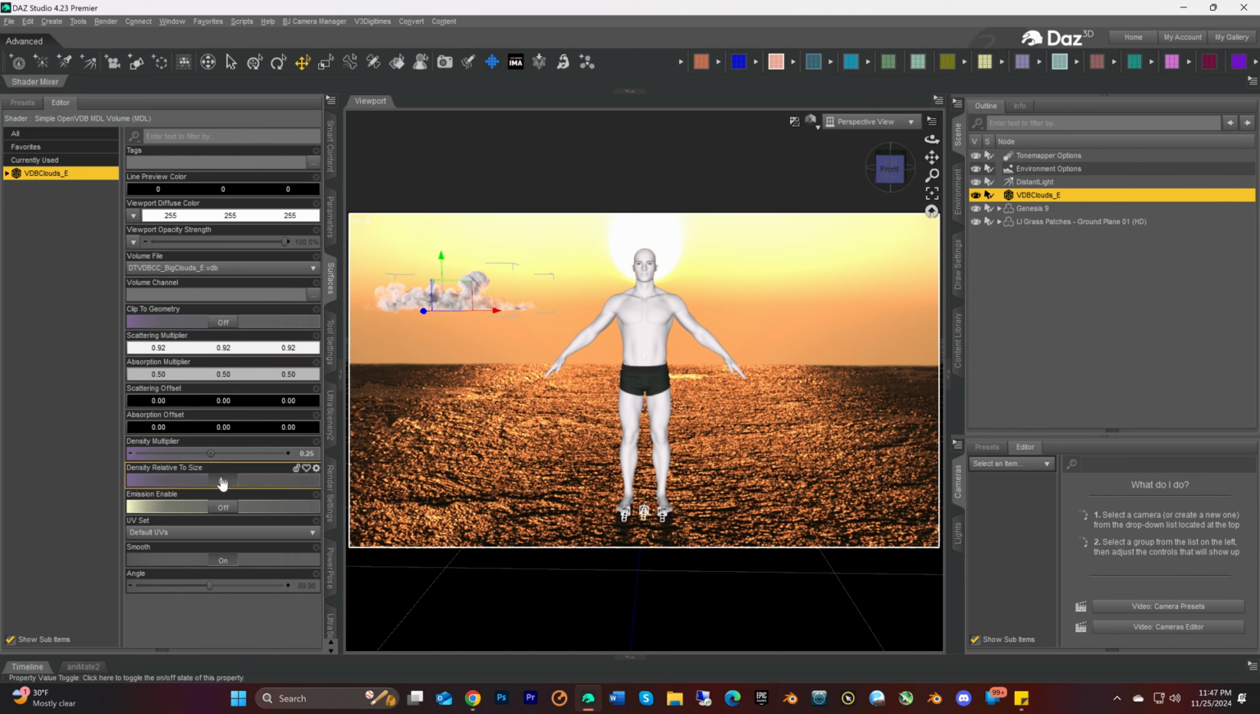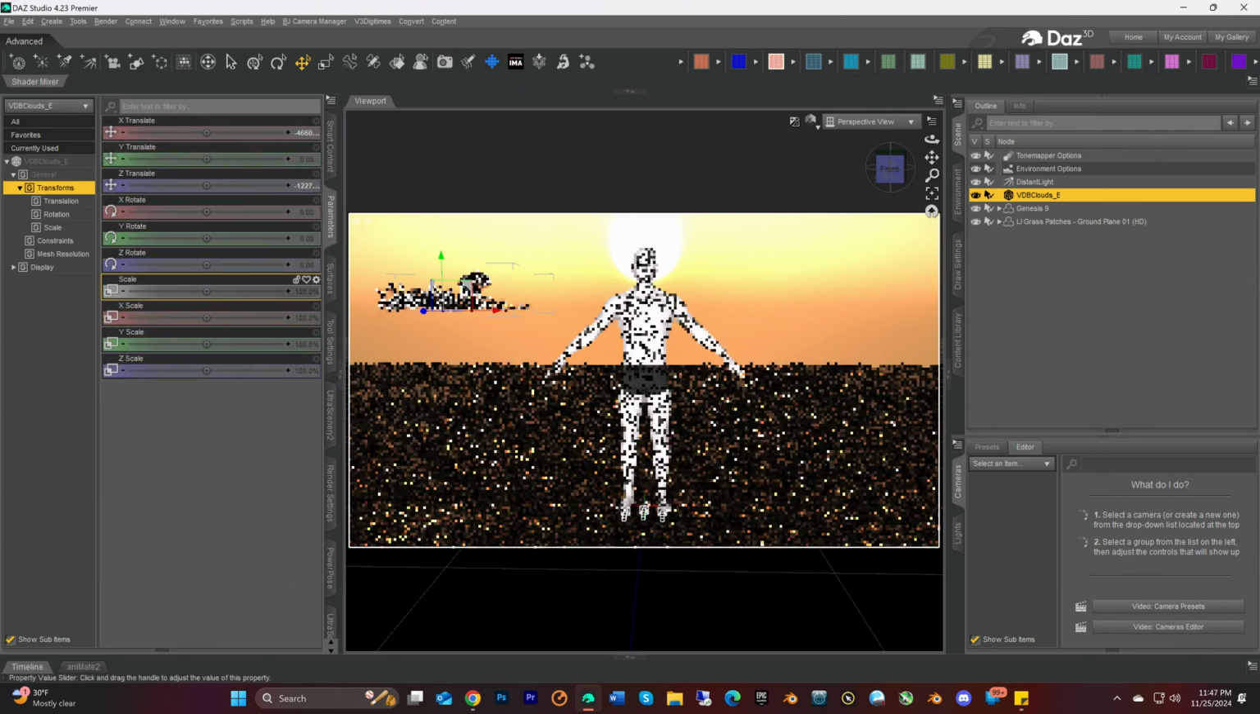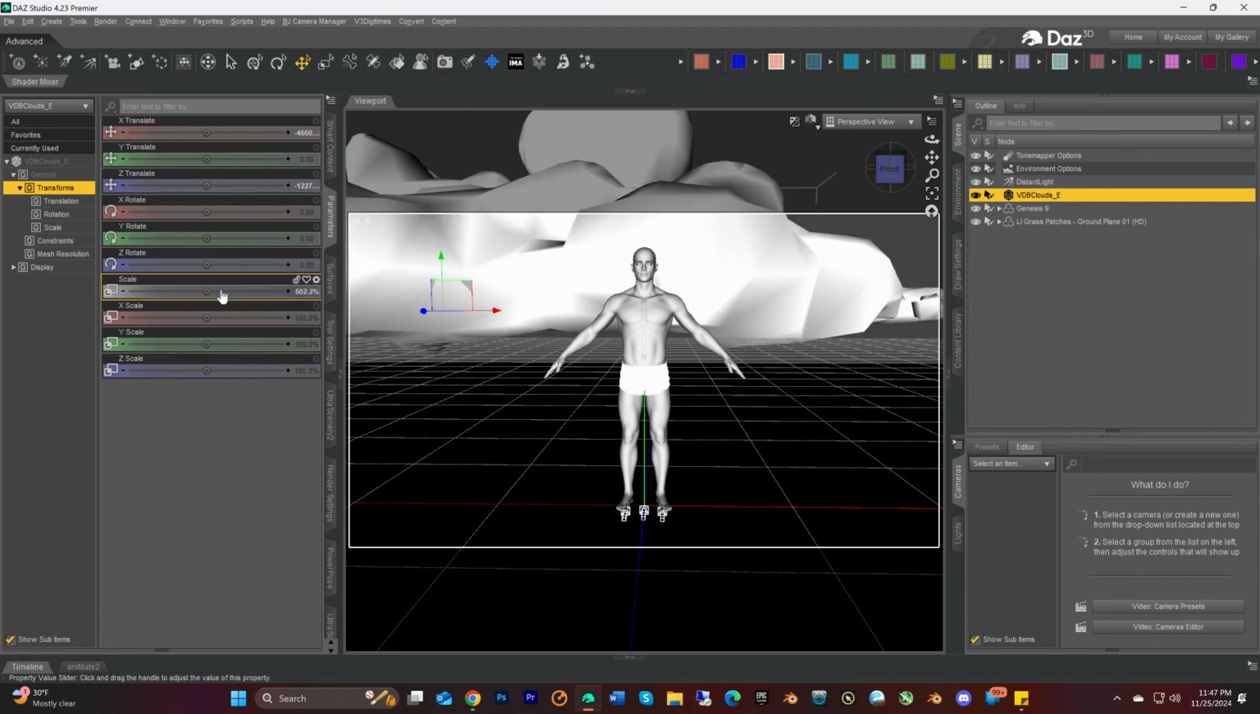Okay, so now when I scale it, it says density to relative size. Usually you want this on so that when you scale it, the density stays the same and doesn't mess up the density. So we go scale. Okay, we're far enough away where we can scale this cloud.